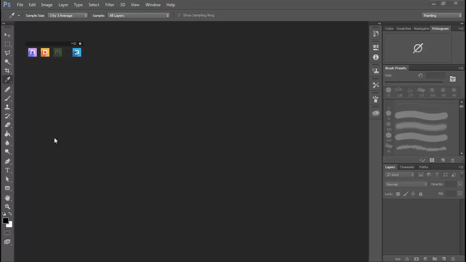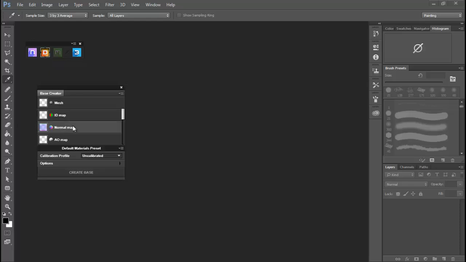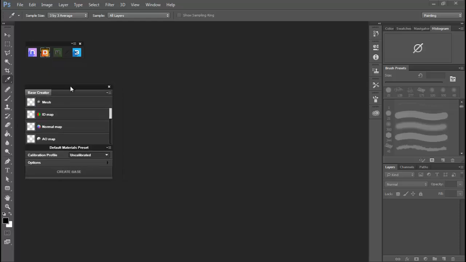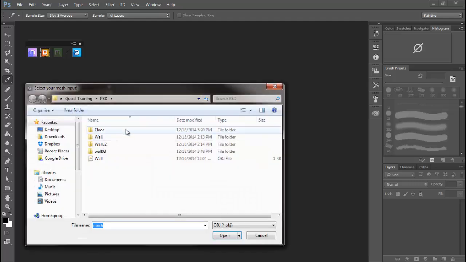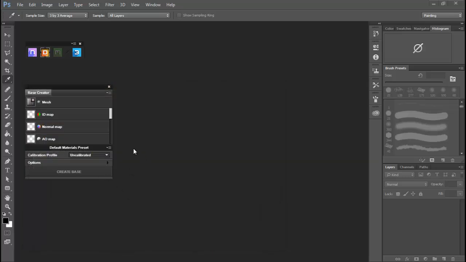Alright, now we're ready to load our project into D2. So we're going to click on the little orange D, and this will bring up this dialog, which is where we load up our maps and our mesh. I'm going to go ahead and grab the wall mesh, which will be included with this and is just a plane that's been UV'd and triangulated.